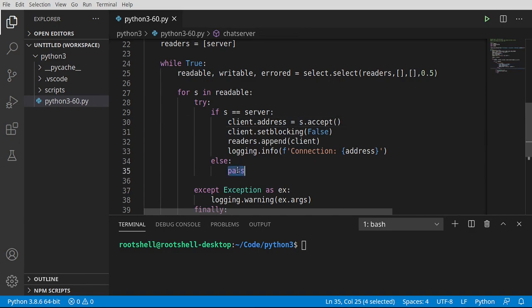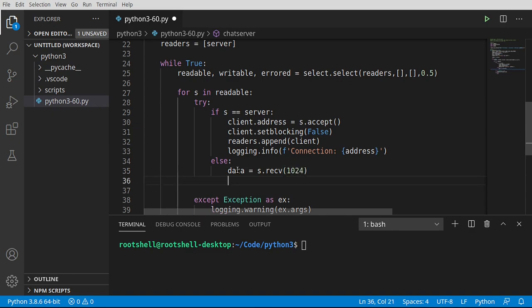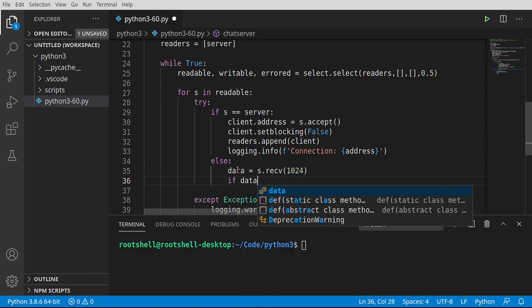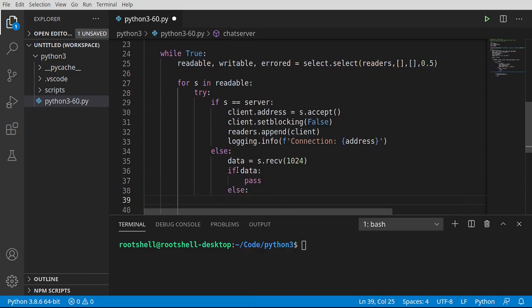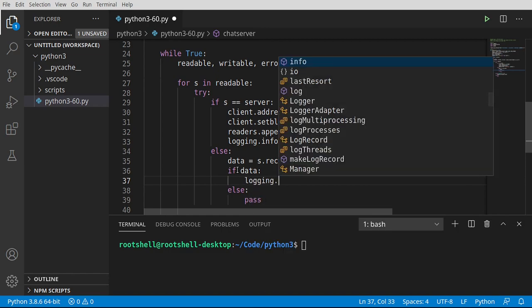All right, so once we get here, I'm going to say data equal s.recv for receive. We want a maximum of 1024. Now we need to determine if the data is blank. So I'm going to say, if we have data, then do something. Else, that means we have no data and that socket is now basically closed. So I'm going to say, just for the moment, pass. Let's jump up here and assume we have data. And I want to know what we're actually echoing back to the client. So I'm going to say logging.info.